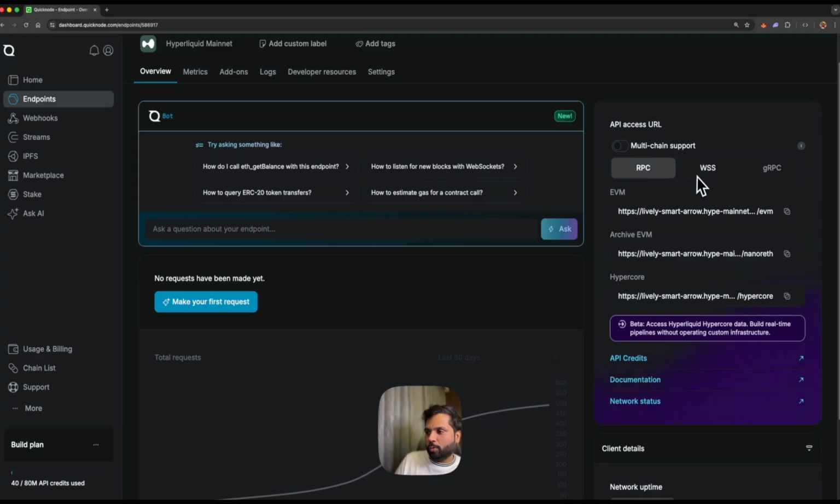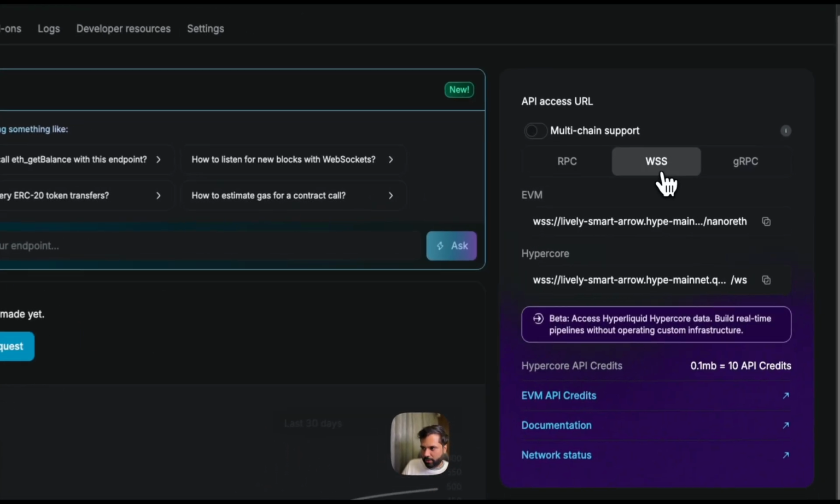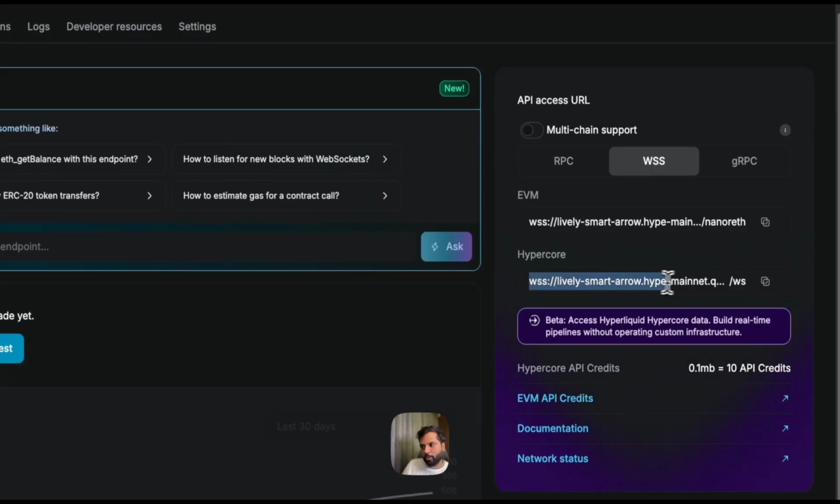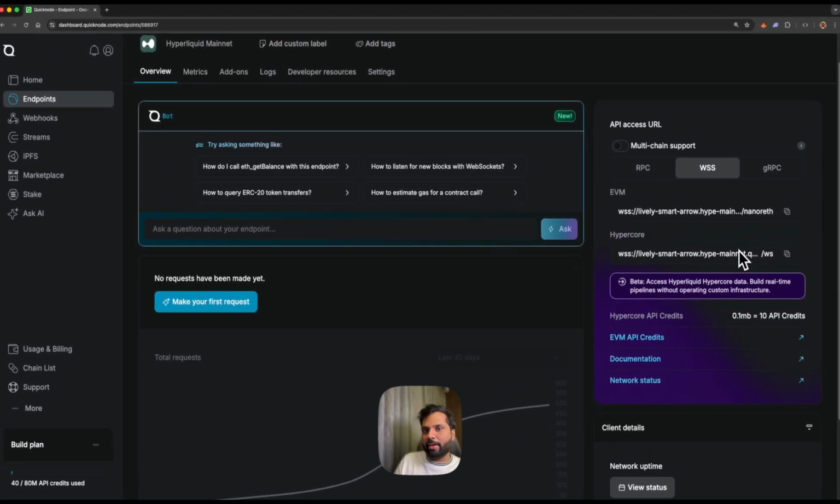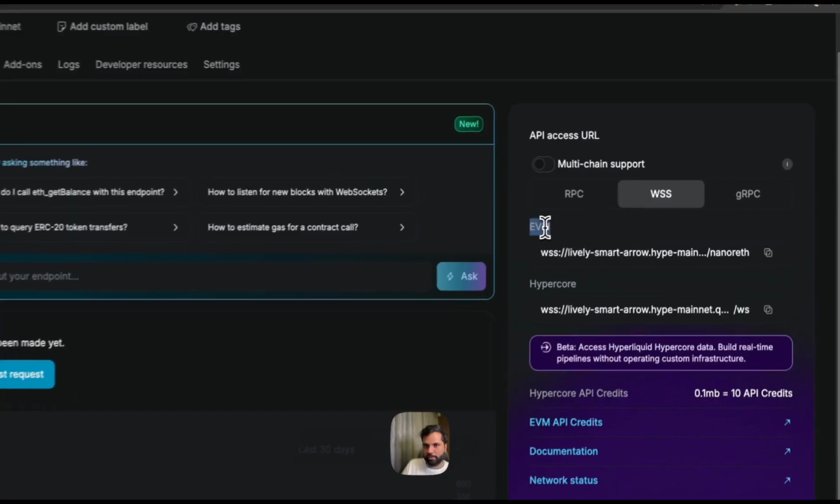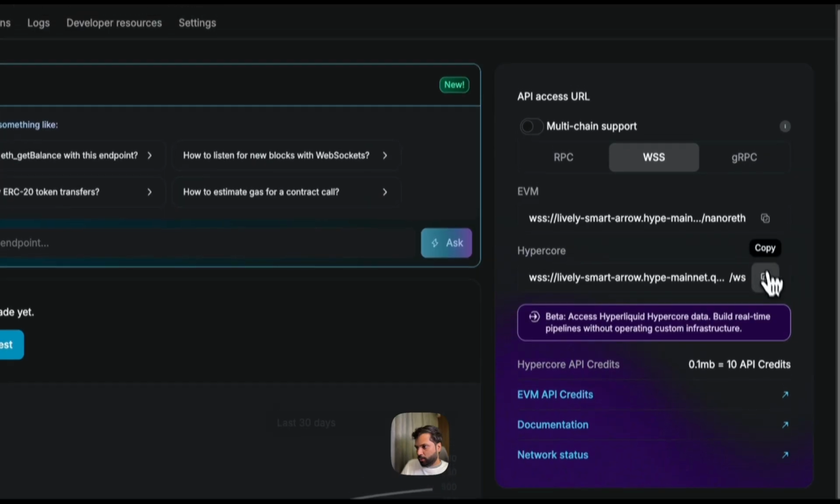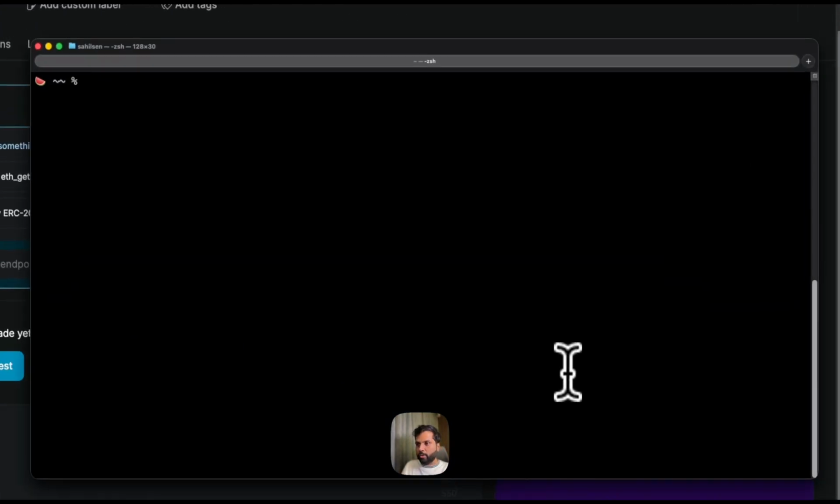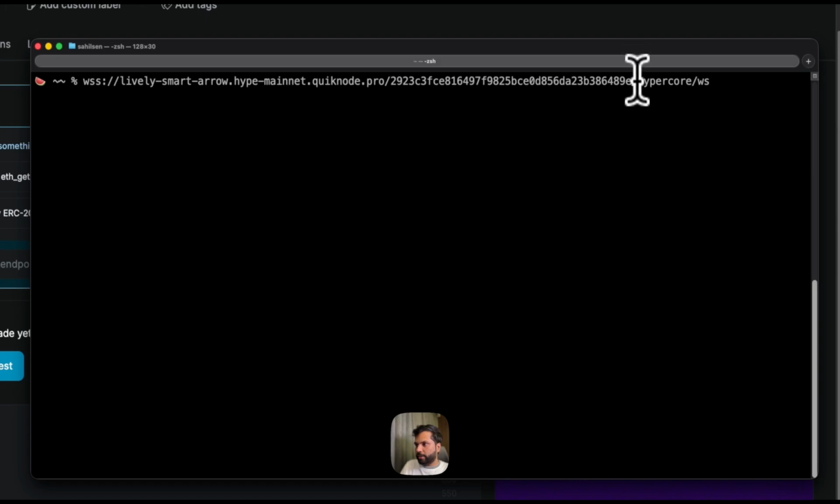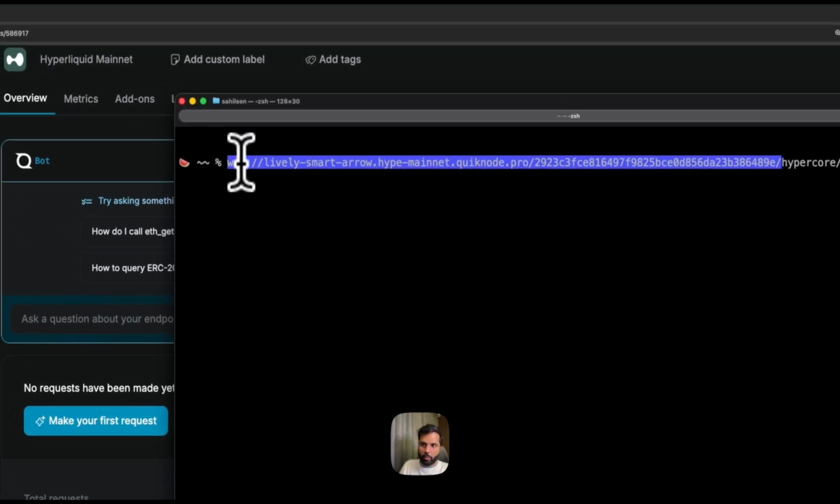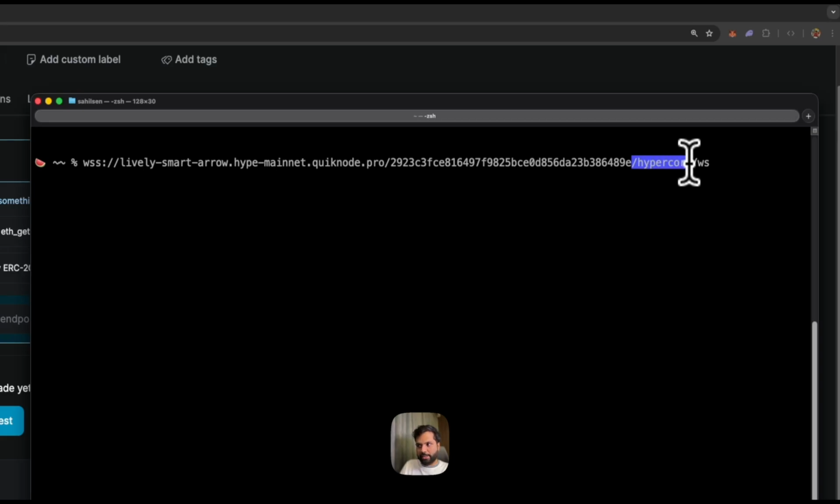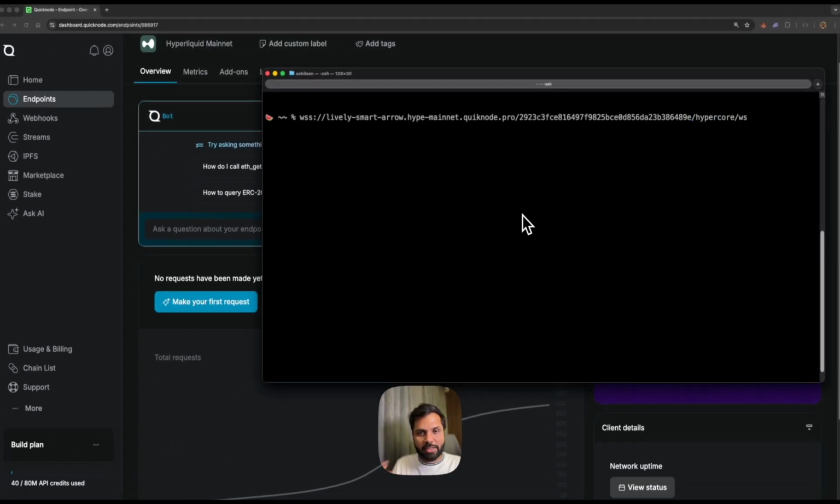For WebSocket connections to HyperCore data streams, just go to the WSS tab and you will find the HyperCore WebSocket URL. This HyperCore WebSocket URL is a little bit different than the WebSocket URL for Hyper EVM, which we saw earlier. So this WebSocket URL is with /hypercore/ws slug. So to show you how it looks, let me paste it over here, where this is your standard WebSocket URL, which is followed by /hypercore/ws. This gives you real-time streaming of trades, orders, order book updates, events, blocks from the HyperCore side, ideal for any trading application.